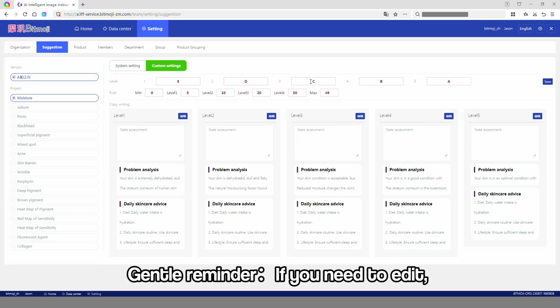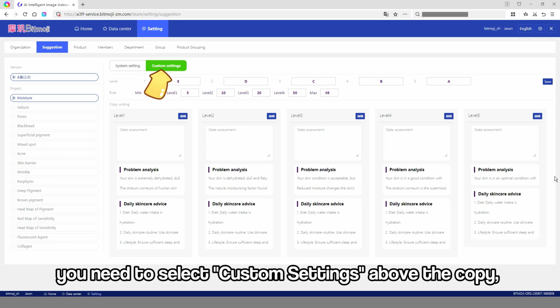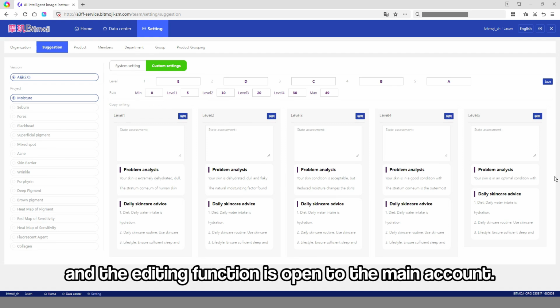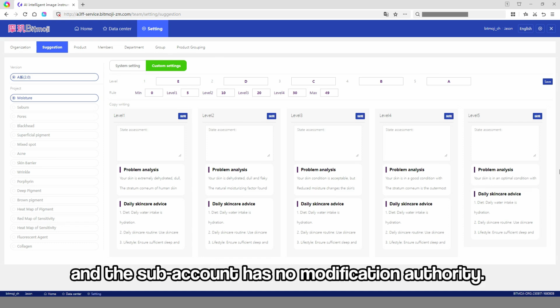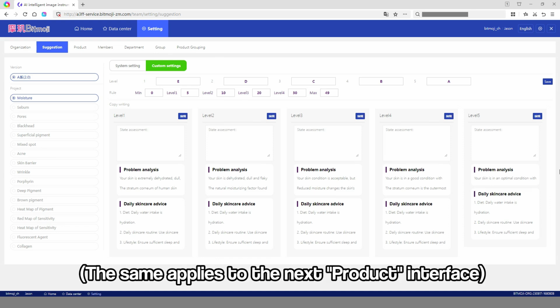Gentle reminder, if you need to edit, you need to select Custom Settings above the copy, and the editing function is open to the main account. The main account will modify the copy content uniformly, and the sub-account has no modification authority. The same applies to the next product interface.